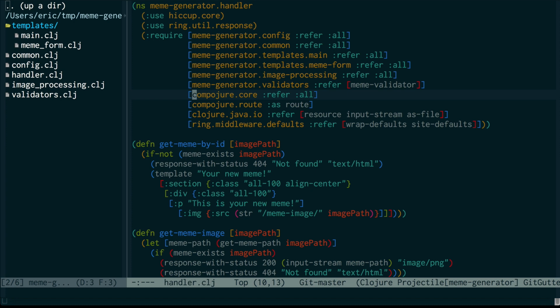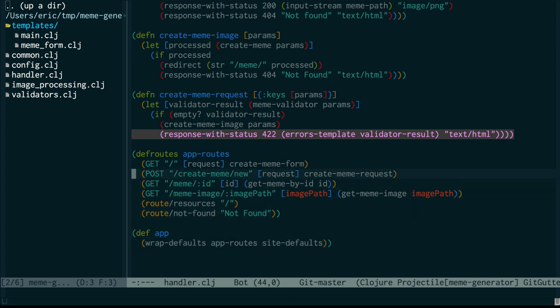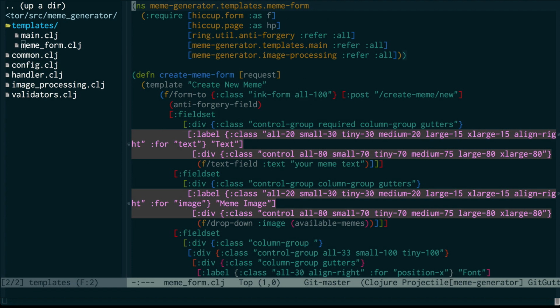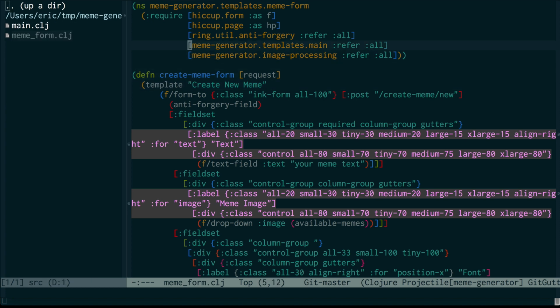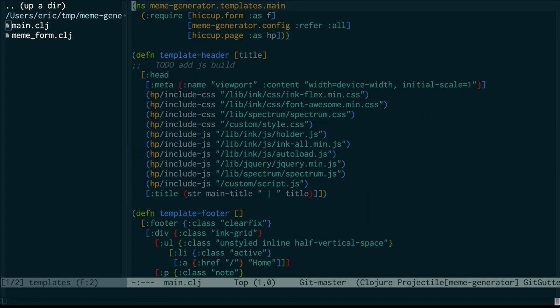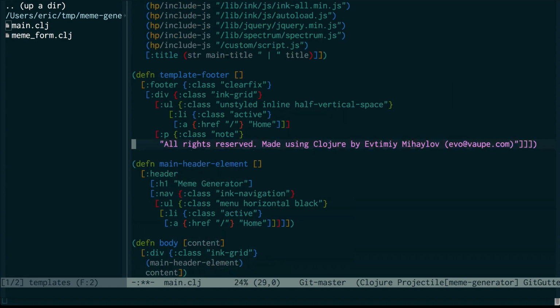You can do a text search. For instance, I'm looking for this create meme form. Now I have to guess where it's going to be. So I'm going to guess that it's in meme form here. There, okay, it's in there. Good guess, I guess. Template, okay, I don't know where that's coming from. Maybe it's from templates main, which I saw you use here. Template header, template footer.